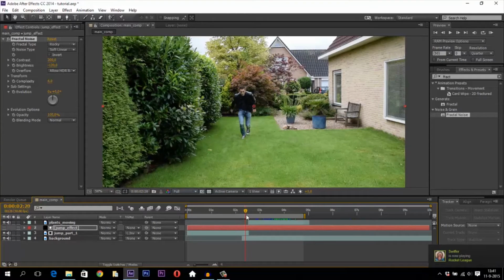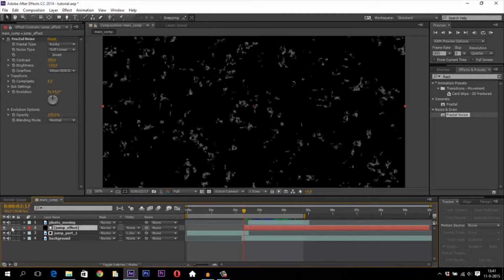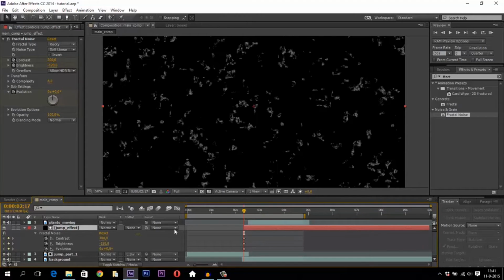So I think that's something like here. There we go. Use the brackets to cut it off, then click on the eye and click on the stopwatch for evolution, contrast and brightness. When you click on your layer and press U, you can see the three options you're going to work with, and you don't have to look at all the mess around here.